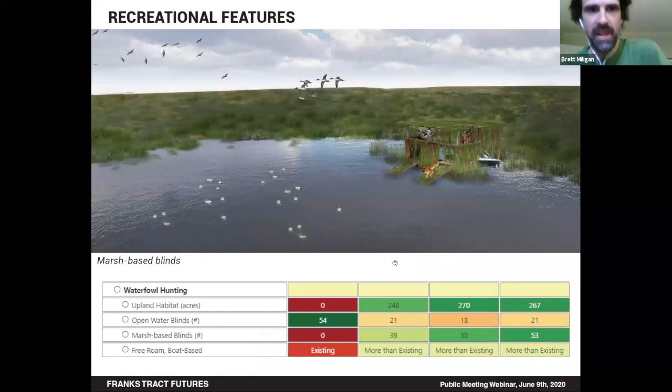And then hunting. Again, I mentioned we were looking at different ways that this might be configured. And the way we have it, we have not given this a number yet. But what would happen with any scenario that we're doing right now is we would be adding upland habitat, which there isn't right now.